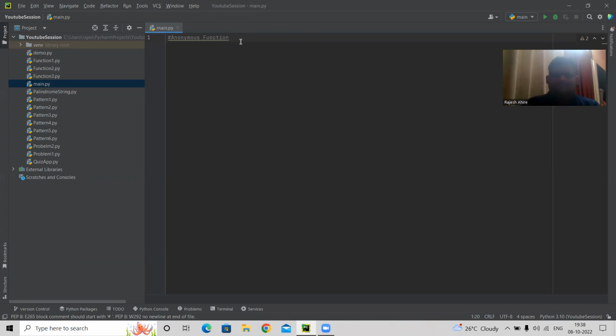Okay, so let's just start it with anonymous function. So what does anonymous function mean? Anonymous function means the function with no name. Okay, so let's say we will be creating one function. Let's say we want to calculate the square of some number.